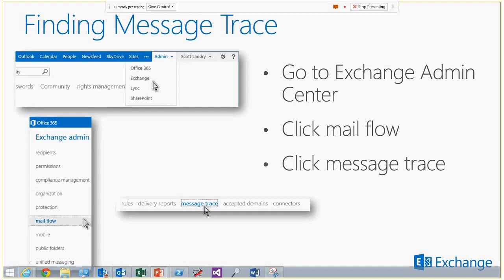Then on the left, you will see a drop-down selection of choices. If you choose Mail Flow on the left, and then Message Trace from the tabs up at the top, that will get you to this feature. Once you are in this feature, you will see a screen that looks sort of like this.